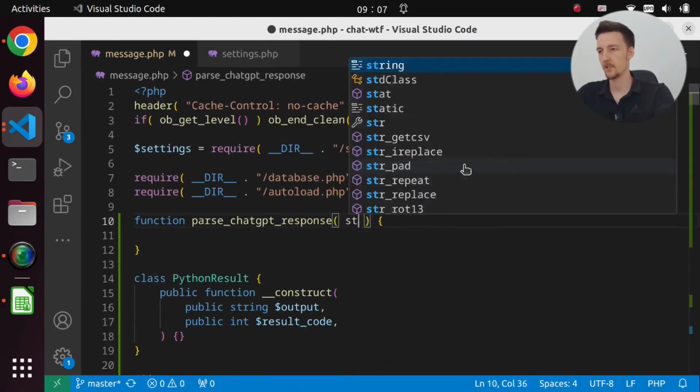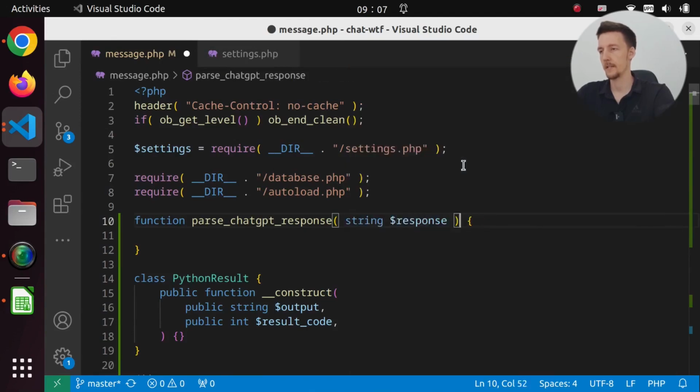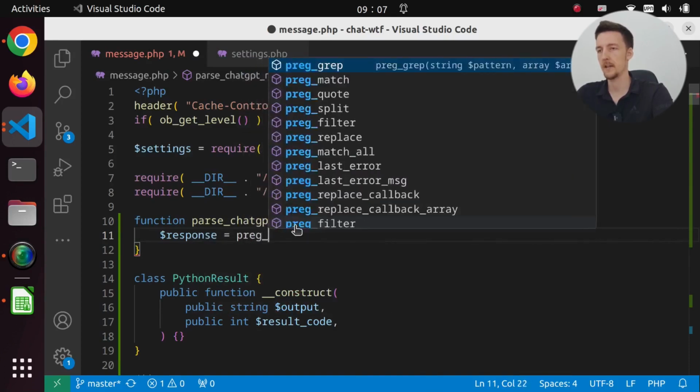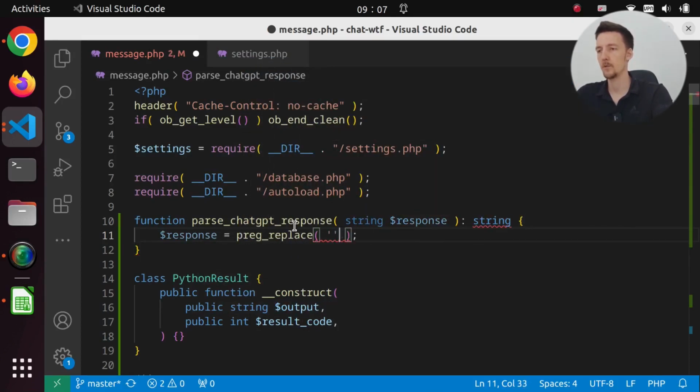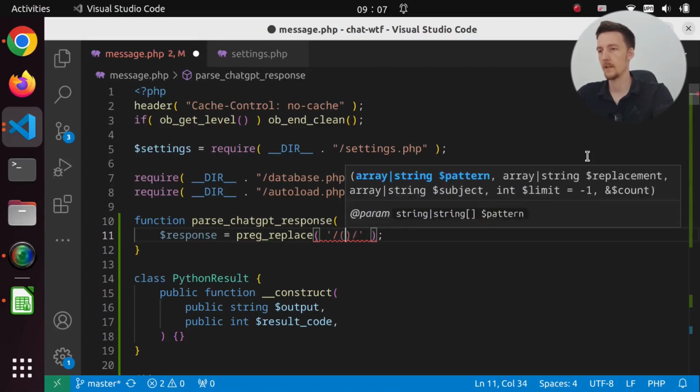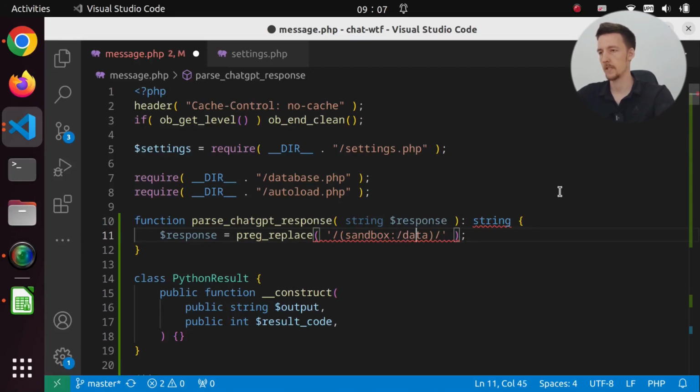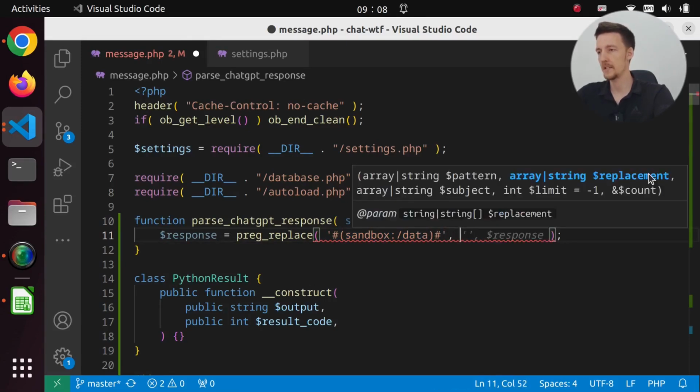So this will take the string of the response and it will return a string. And what will we do? Well, I think we'll just replace this. So let's say response equals preg replace. And how do we do this? The link was something like sandbox/data and something. And let's actually use this character for the beginning and the end. And if we get this, we are going to replace it with sandbox. No, we don't have any sandbox. We just have data slash.